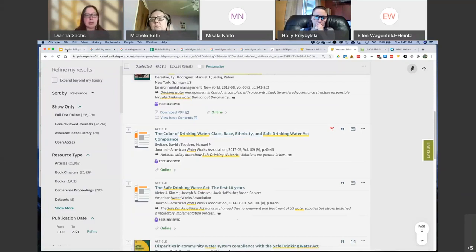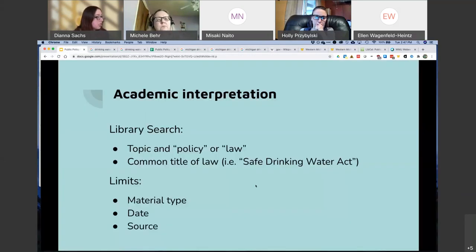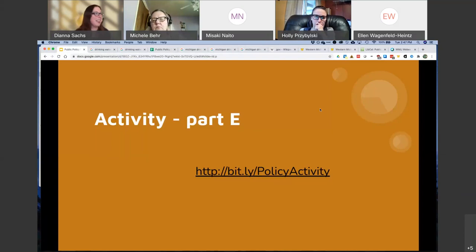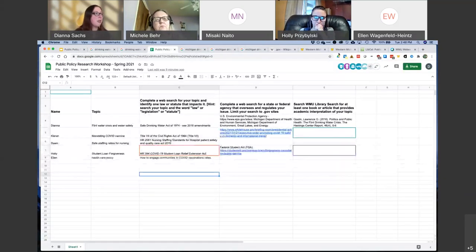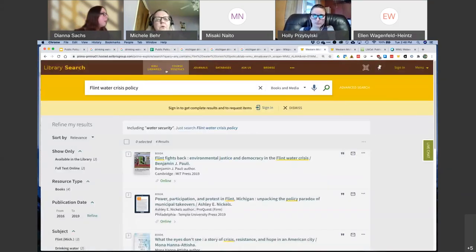So the last part of our activity, I'm going to ask you all to go and use library search, from the University Library's main page, and see if you can find one book or article that would provide some academic interpretation related to your topic. And if you need it, I will give you the direct link again in chat.